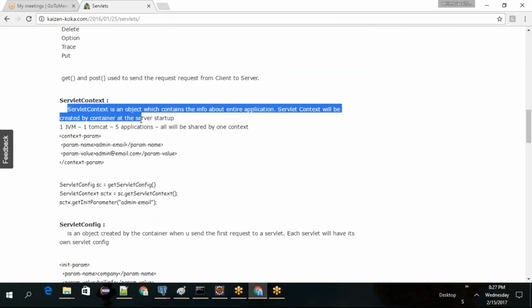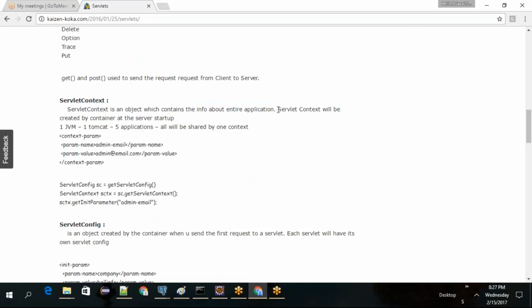Servlet context is an object which contains the info about the entire application, not specific to login, not specific to register. Servlet context will be created by the container at the server startup. Make sense? Okay, what does it mean? One JVM, one Tomcat, 5 applications, all will be shared by one context.